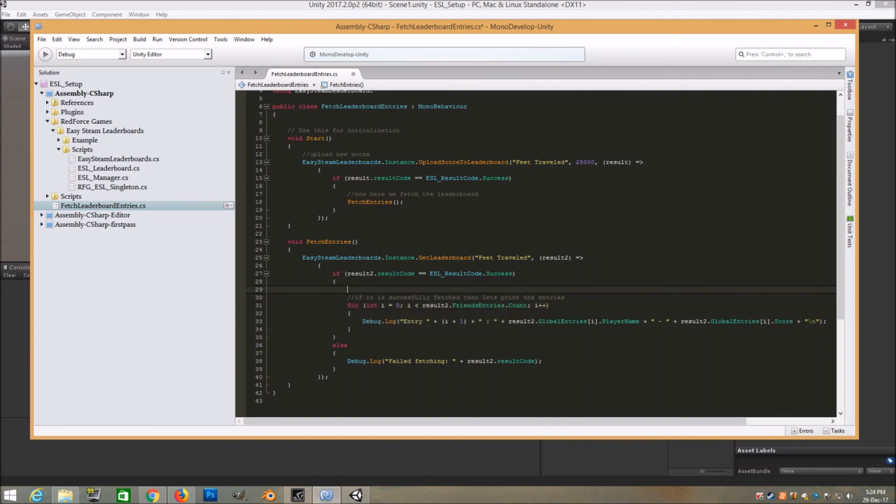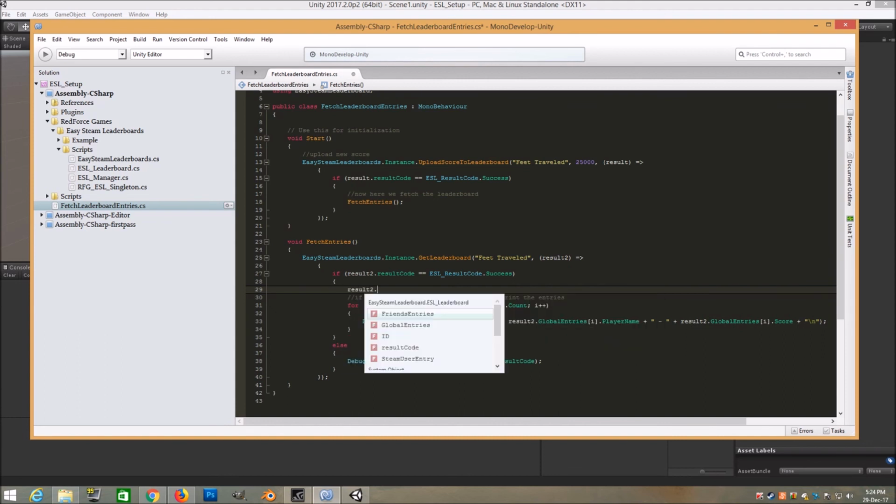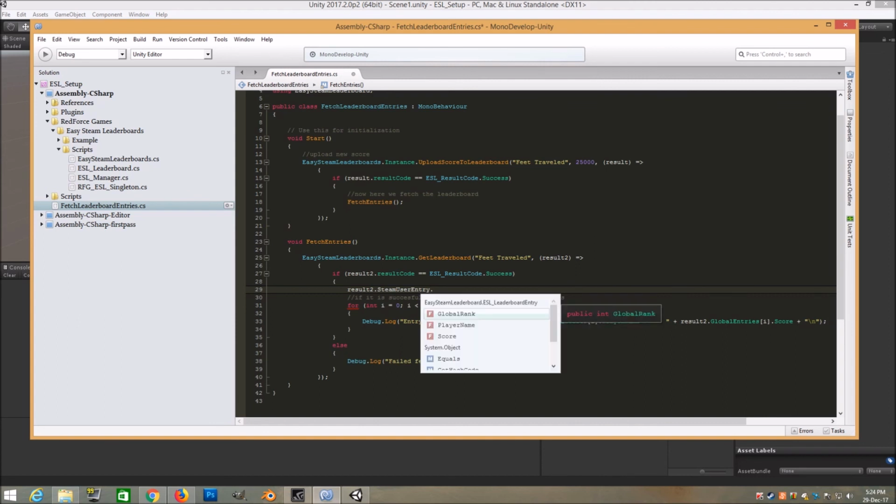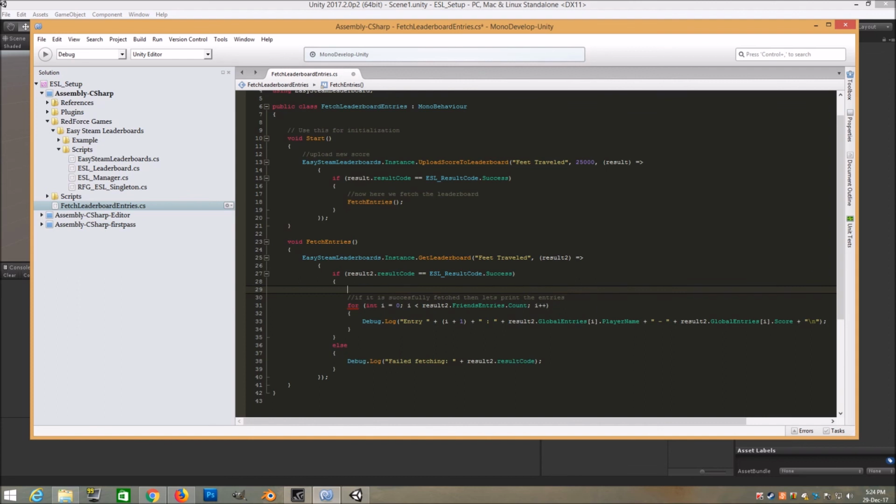And then you have one more option, that is result.steamUserEntry. This is the local Steam user, which is you, whoever is playing that game, so that user entry will be given here. So you can get the data of that here. You can get the player name, score, and global rank, if you want to display the local player rank and the score. Okay, so these three are the features here.